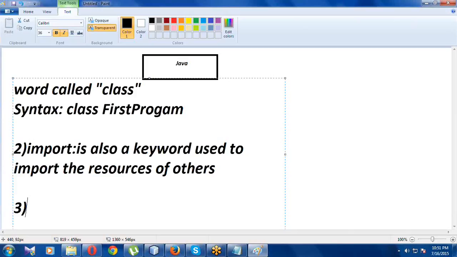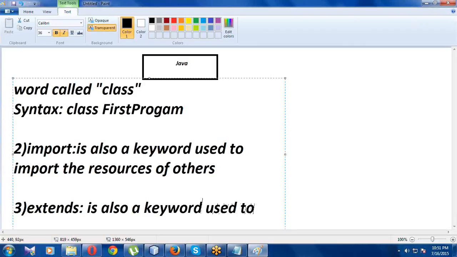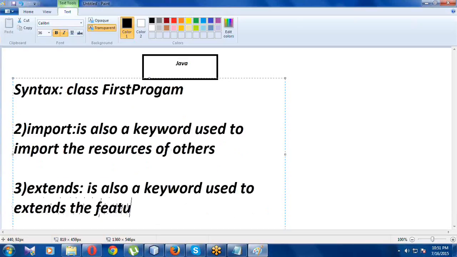The third reserved keyword here is extends. What is that one? Extends is also a reserved keyword used to extend the features of others.